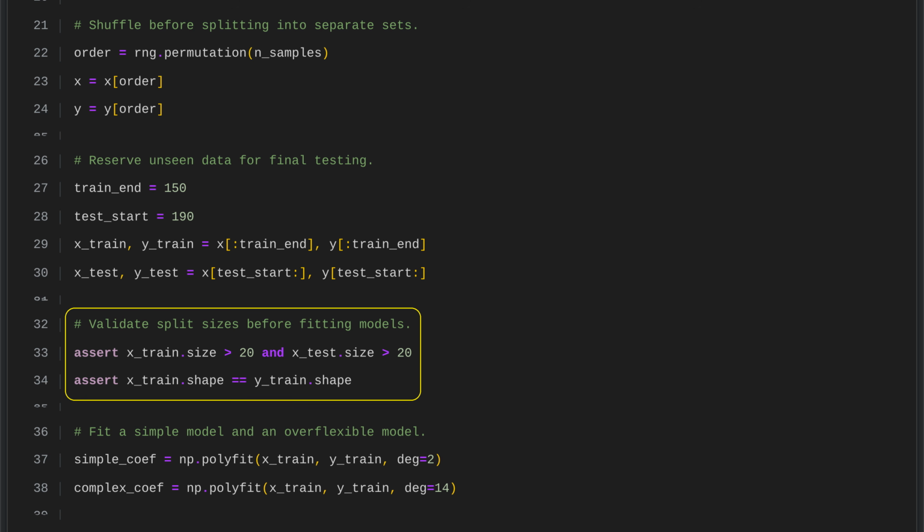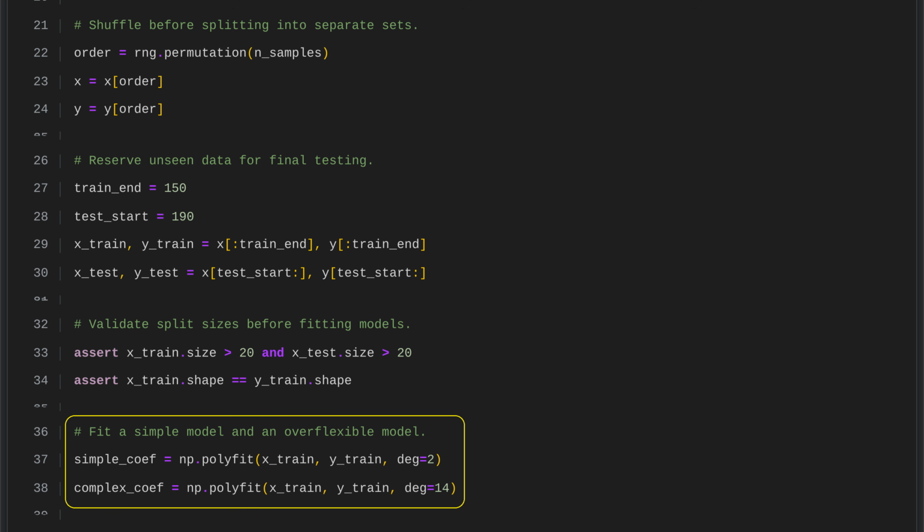The code first confirms that both the training and testing datasets contain enough samples for meaningful modeling. It then checks that the training inputs and outputs have matching shapes, so each input correctly pairs with its expected output. We compare two polynomial models fitted to the training data, a simple degree 2 model and a much more flexible degree 14 model. The degree 2 model captures a basic quadratic pattern, while the degree 14 model can fit more complex patterns, but is more likely to overfit and perform poorly on new data.